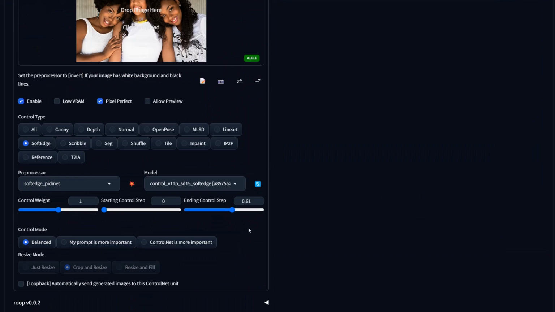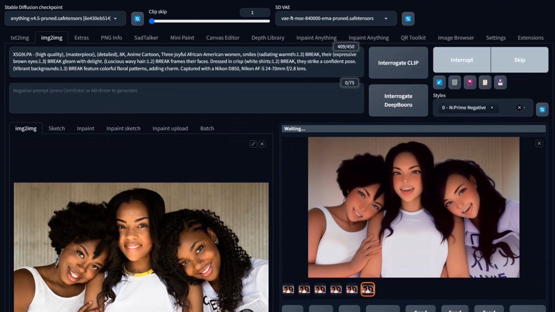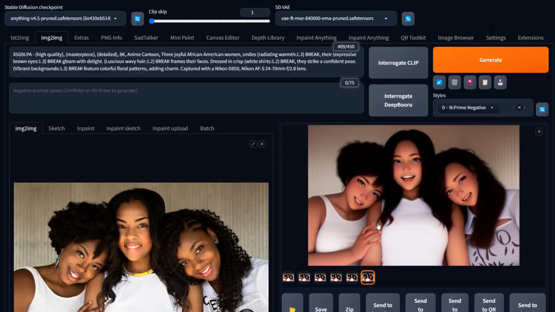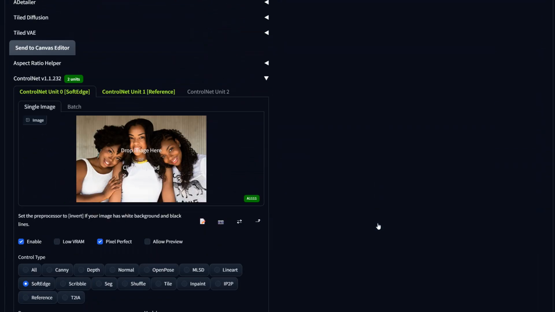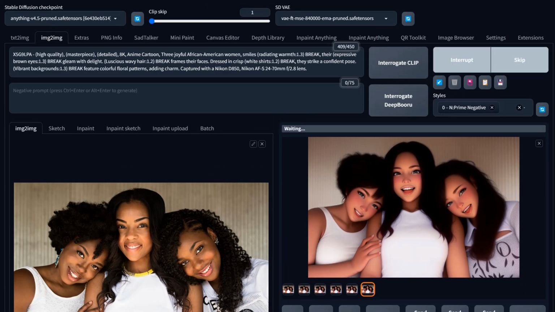We could leave it there and try dropping this down significantly. I think one of my tests when I was doing this, that's what I did, and we could try that, giving the AI freedom to really change stuff. But let's just see what that does. Again, not bad. I think through a combination of dropping the control weight down along with the ending control step, we'd probably get better results. So let's try that one time here.